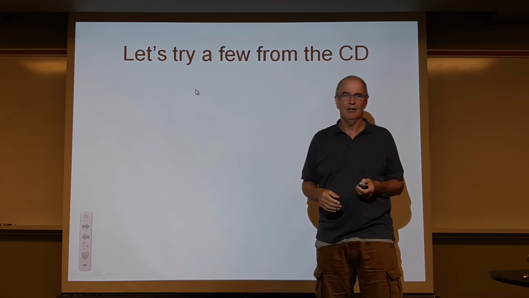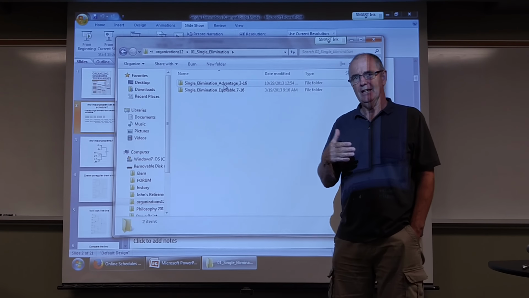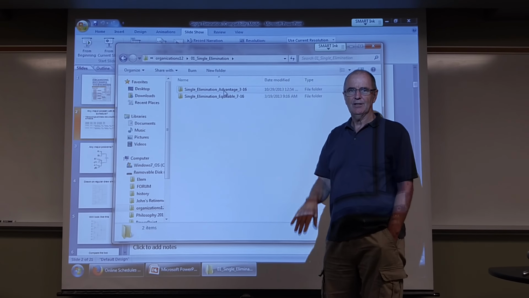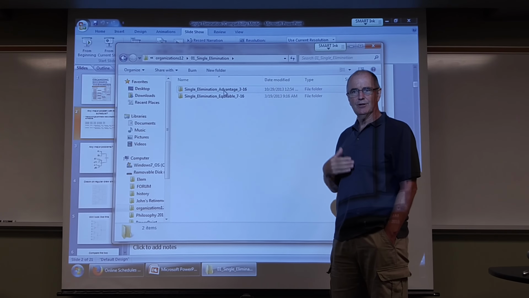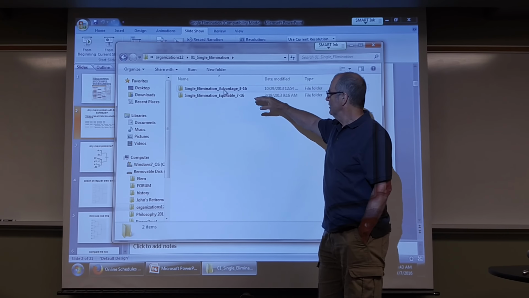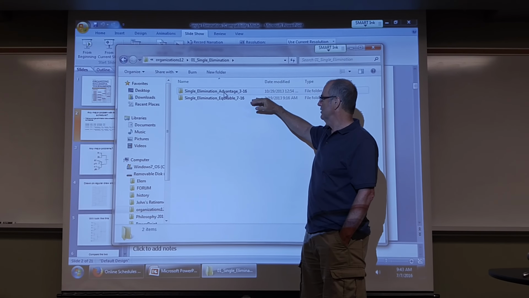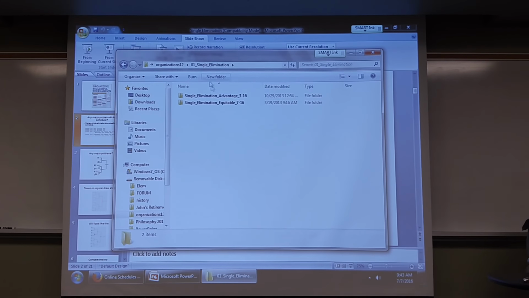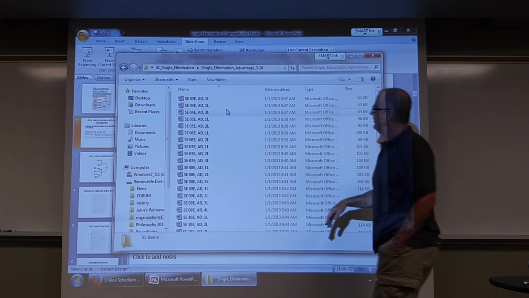So let's try some from the internet. You could do this all by hand, but the easier way is to just go to the website. There's a password at the beginning of the book that you can use to go to the publisher's ancillaries for this book, and you can download all these games. So there's schedules for single elimination advantage, and there's schedules for single elimination equitable. So you can pick which folder you want. So let's pick one from single elimination equitable or advantage, and then you'll have this list of games.